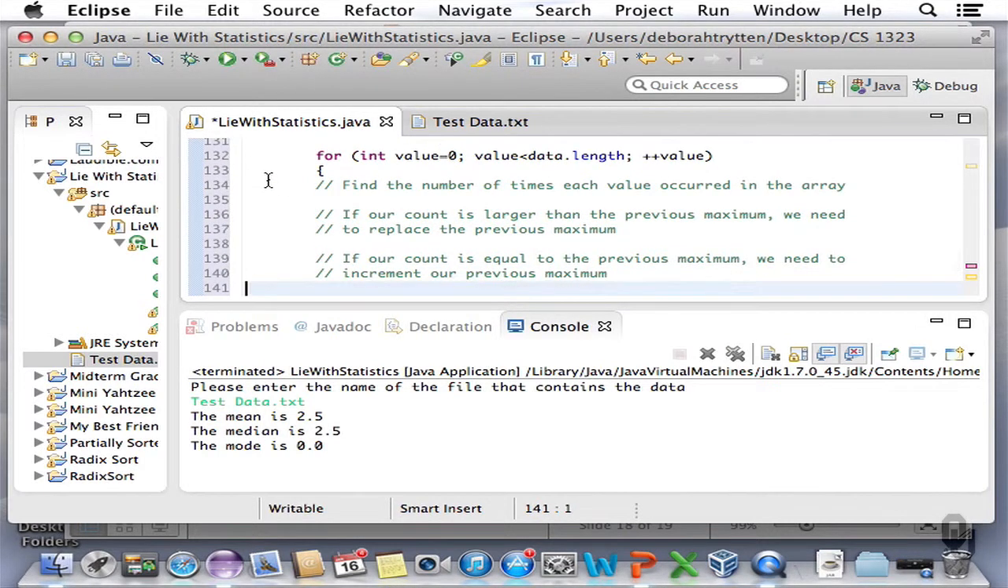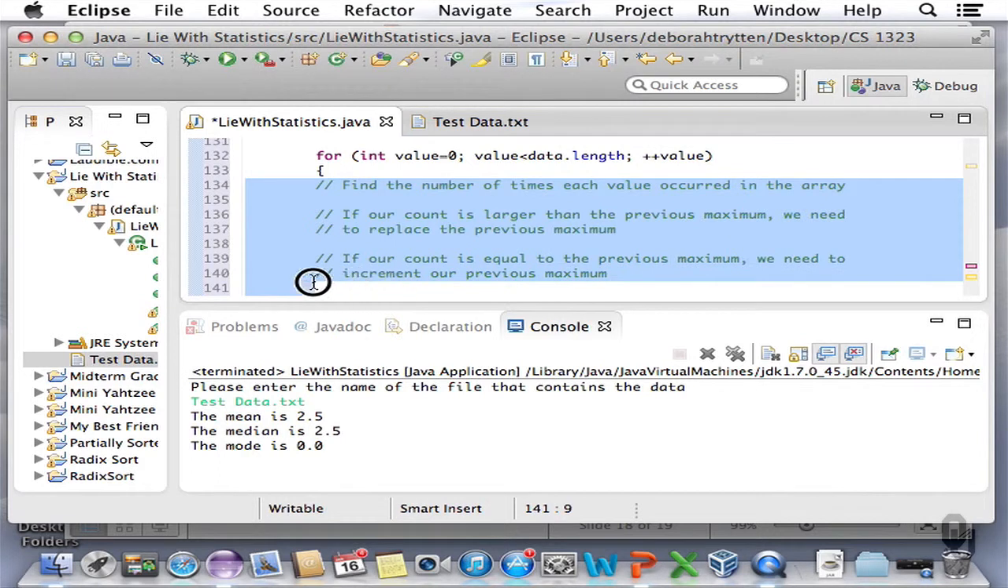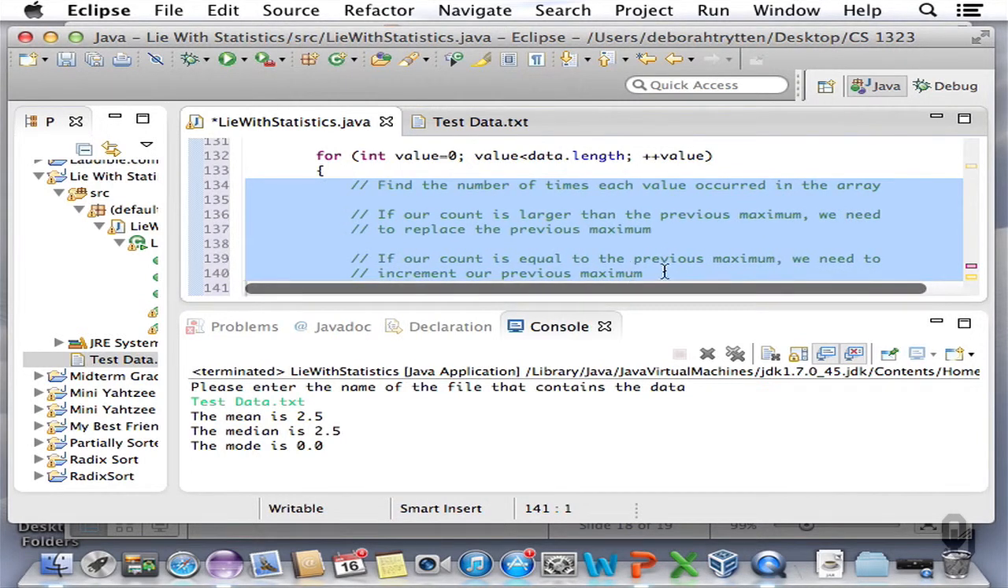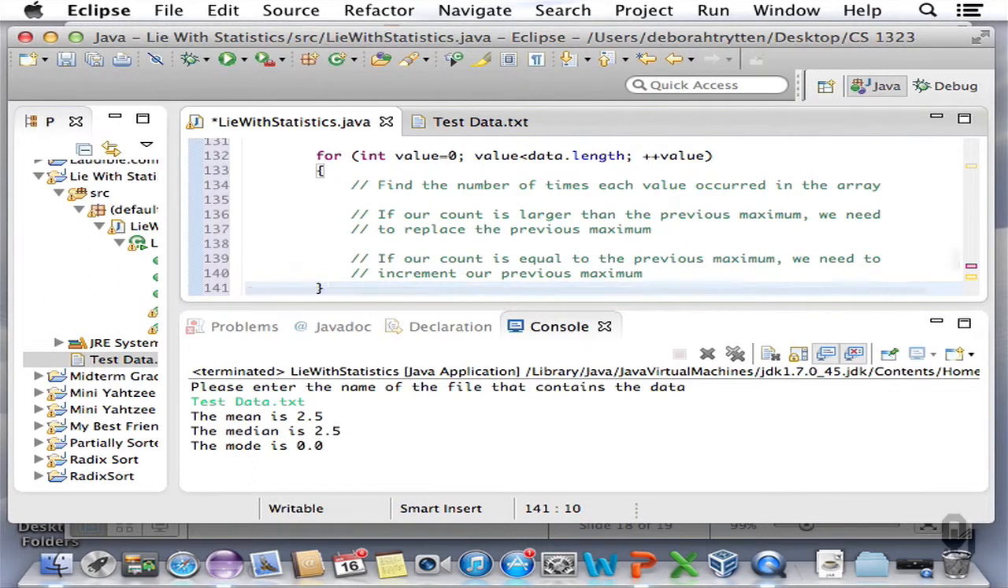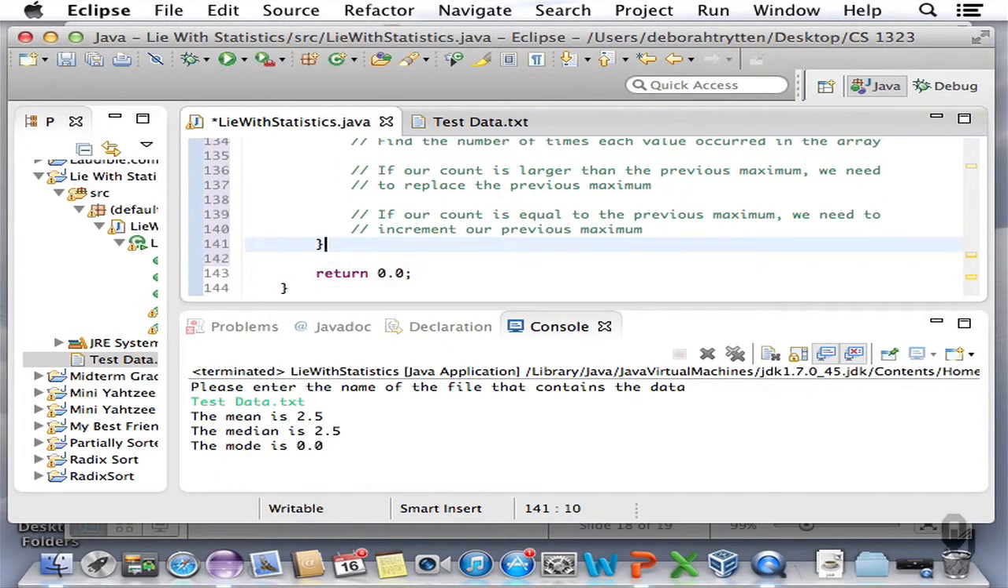We need to think about what's going to be inside this outer for loop. So these computations, like our count being larger than the previous maximum or equal, those need to be inside the outer for loop. So all those should be indented. And that's where our for loop should end. Now remember, we're going to have to do some computations afterwards. In particular, we're going to return our mode sum divided by our mode count. Okay, so those things are all set.